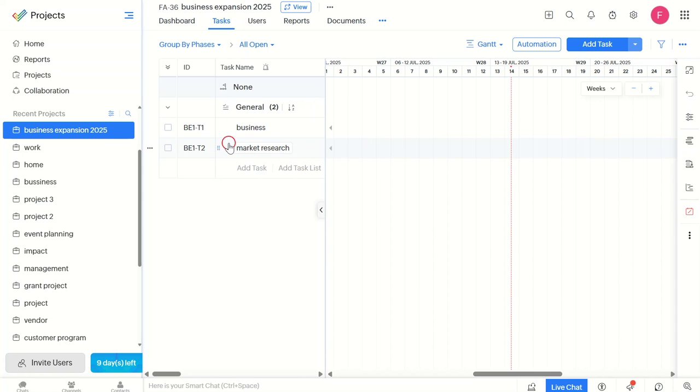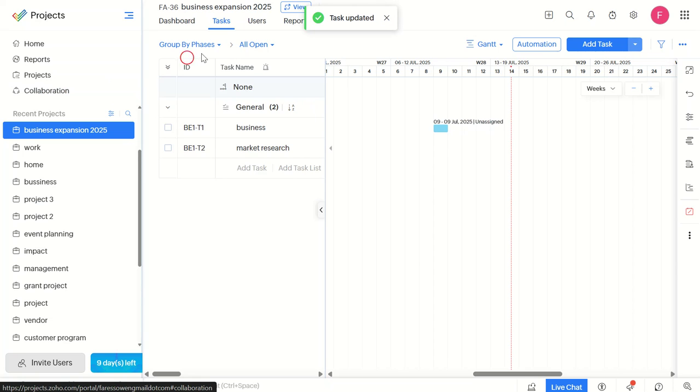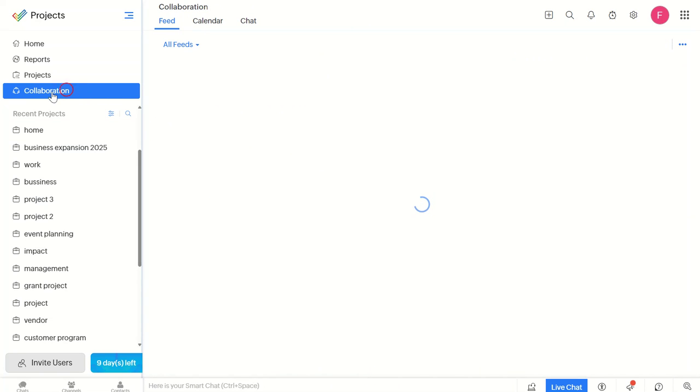Finally, let's talk about the 5th step, collaboration. Zoho Project has features like forums and chat for team discussions and document management for sharing important files. Regularly communicate with your team members and stakeholders via this platform. This is vital as it fosters transparency, encourages teamwork, and ensures everyone is on the same page.